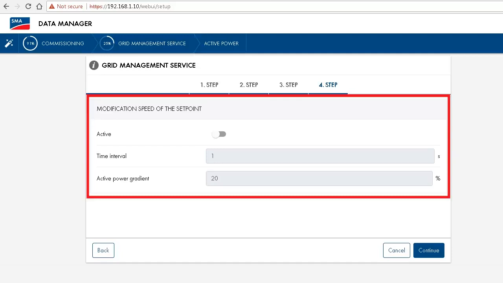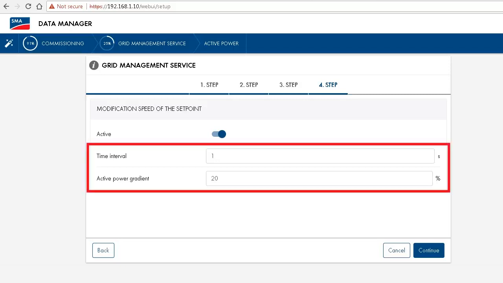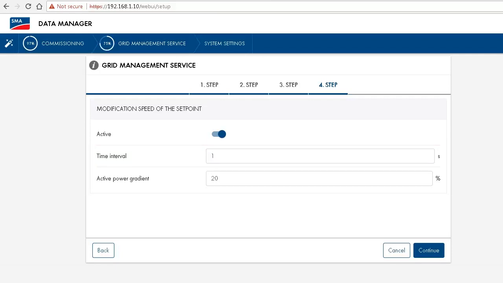At this next step, we can also define the modification speed of the set point, or in other words, the active power gradient. In order to do this, we simply choose Active at this point, and then the currently configured active power gradient, in our case a maximum of 20% per second, would be activated. This limitation of the active power gradient is required by some grid operators. Should this not be the case, you would not have to activate this option here, of course.